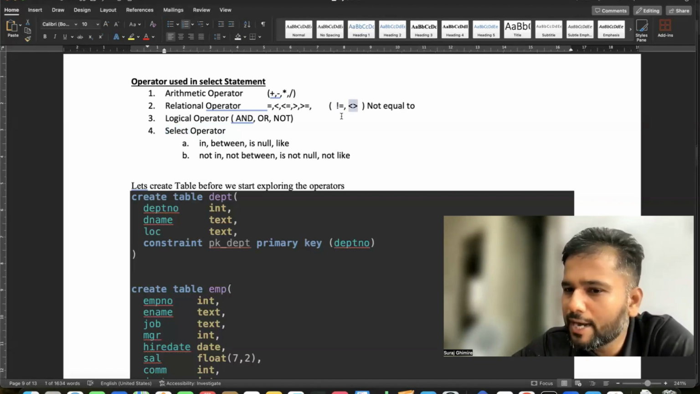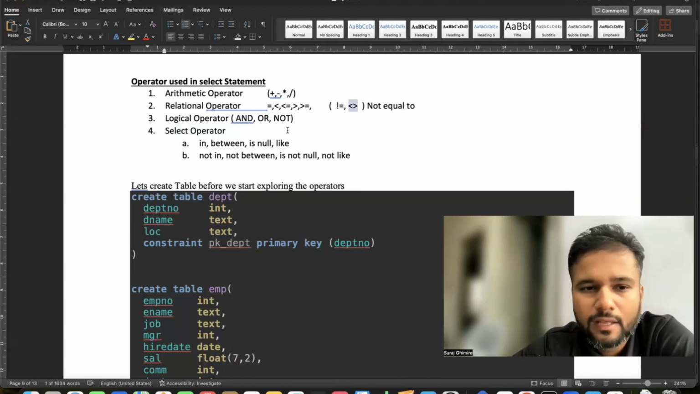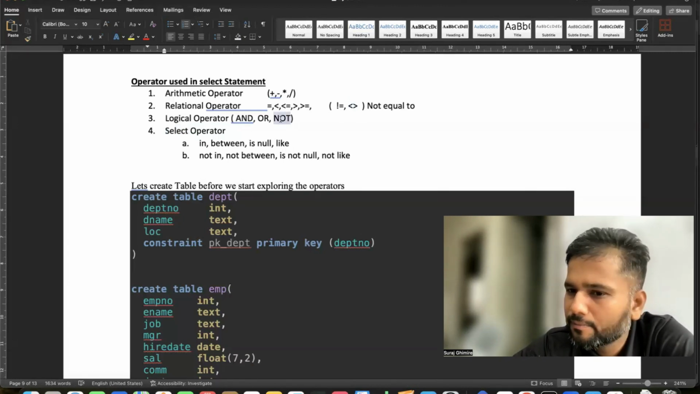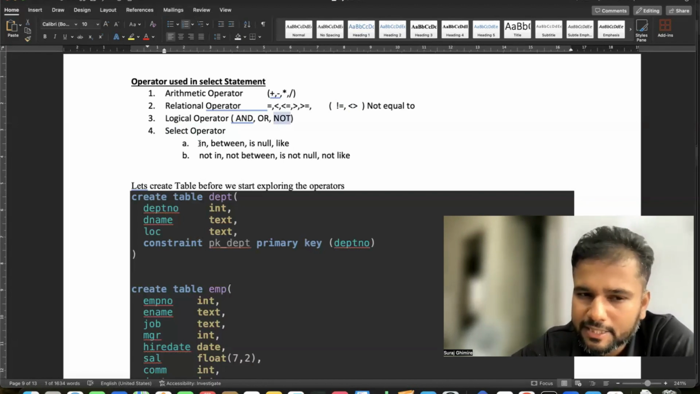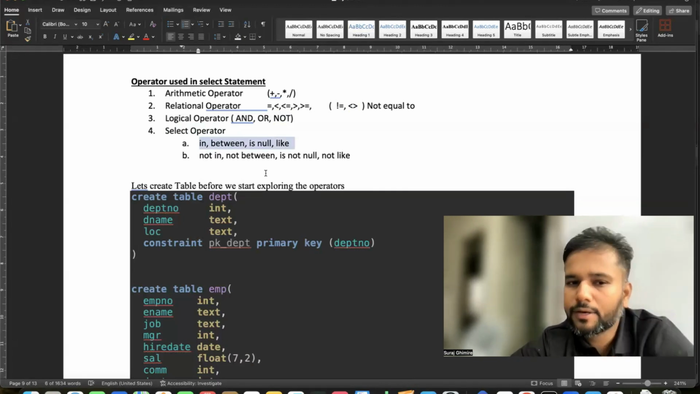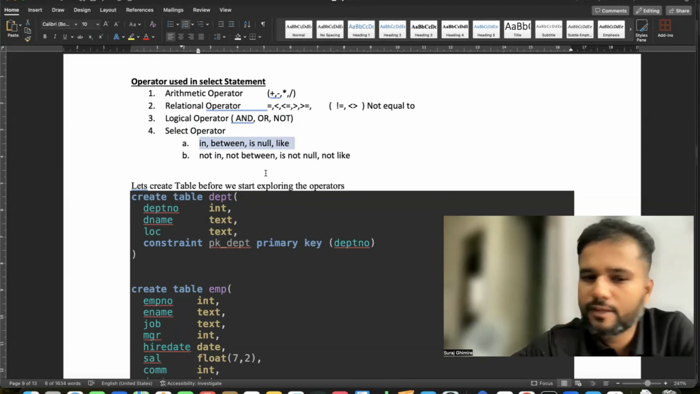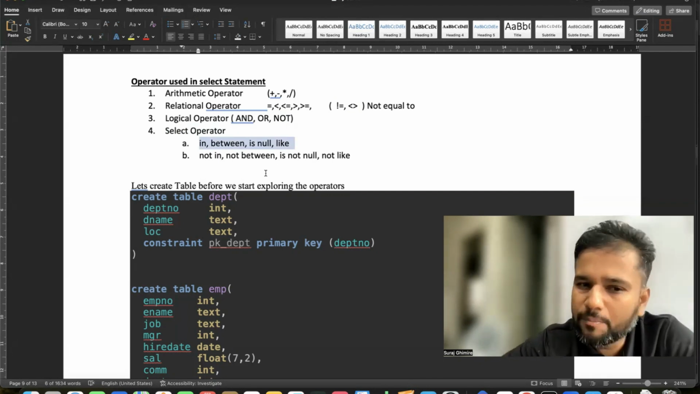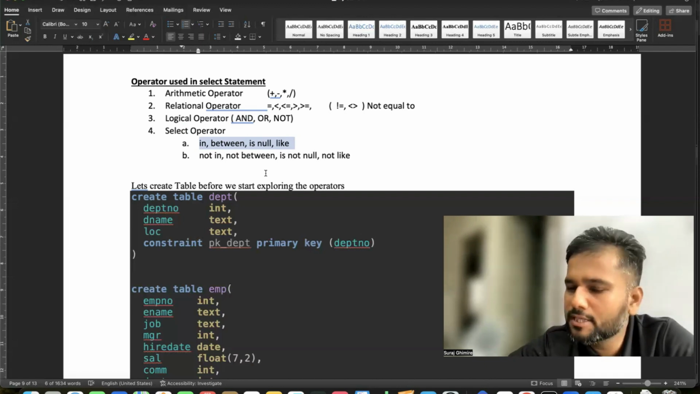There are two ways to write a not equal to. Again, logical operators are like AND, OR, NOT. Select operators are like this: IN, BETWEEN, IS NULL, LIKE, or NOT IN, NOT BETWEEN, IS NOT NULL, NOT LIKE. You will come across all these things as we move on. We do a lot of examples and we will practice all these things one by one.